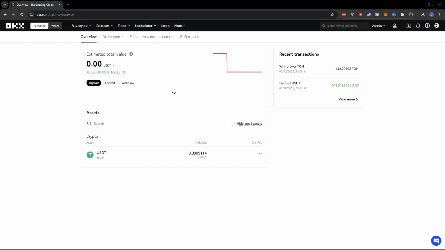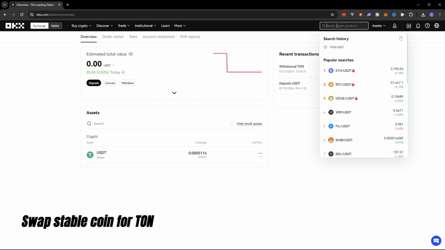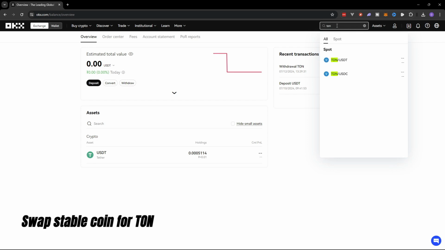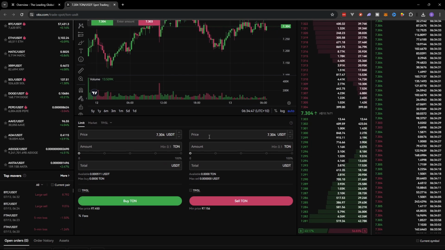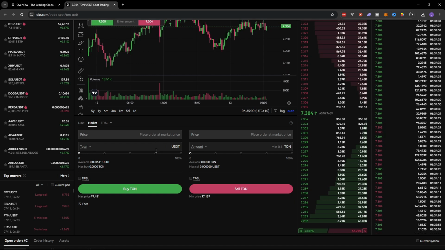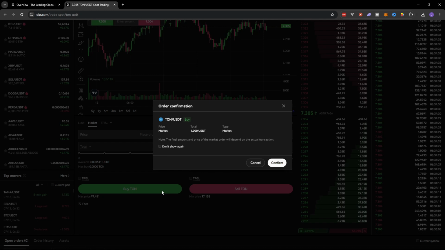Now that you have a stablecoin in your wallet, the next step is to swap that for tonne. So go up to the search box and then search for tonne, and then ideally whichever stablecoin you deposited. Then you can go and make a trade. So you would purchase the amount of tonne that you want to buy. So that'll mean in your OKX wallet, you now have tonne, which you can then use to withdraw to the Telegram ecosystem.